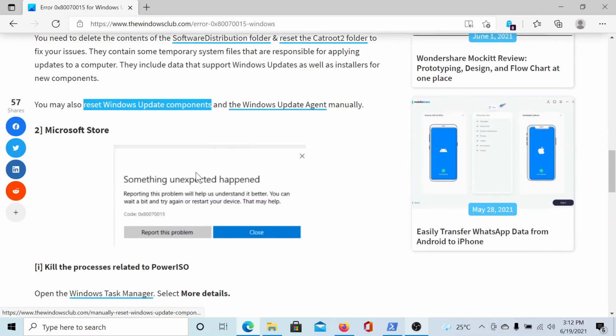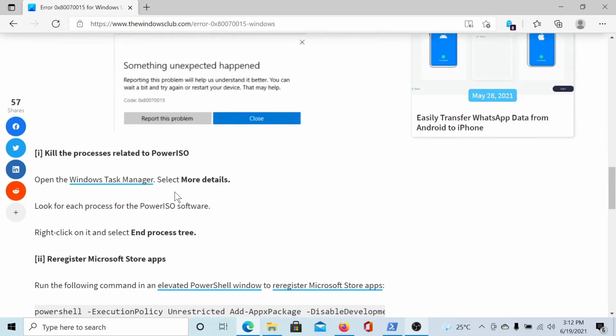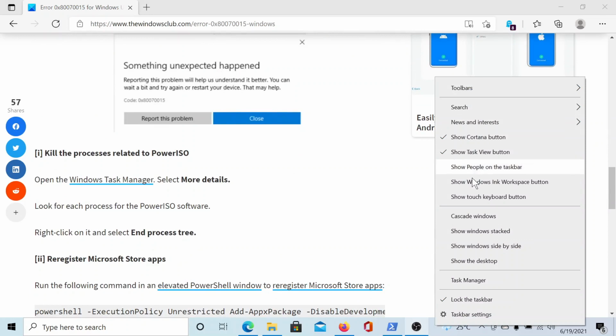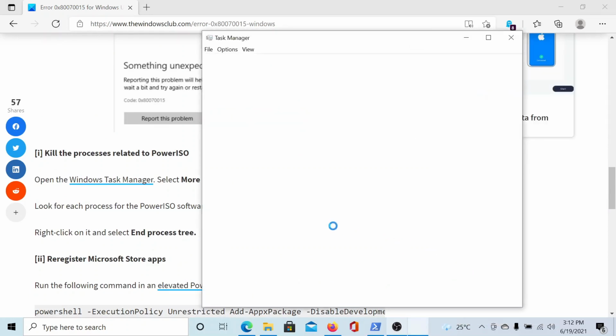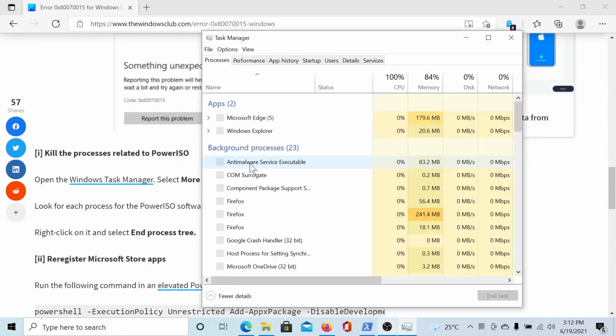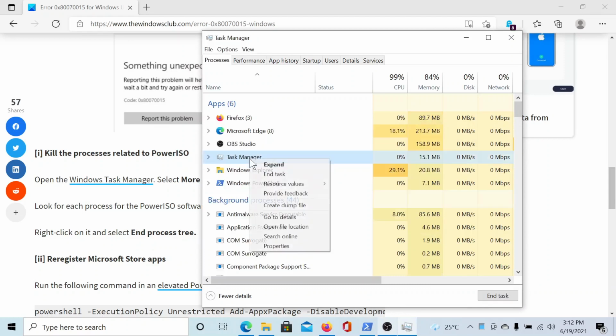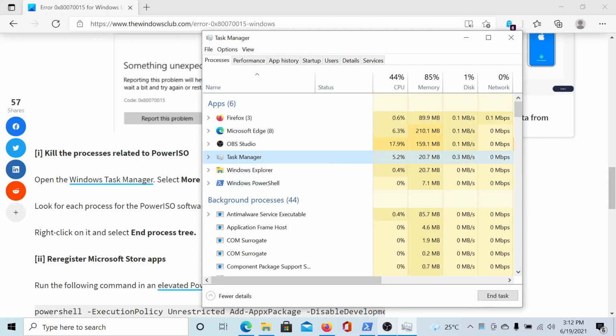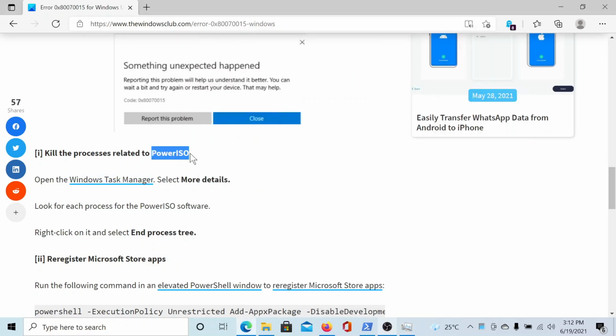In case you encounter the issue with the Microsoft Store, the first solution would be to kill the processes related to PowerISO. For this, right-click on the taskbar and select Task Manager. Once you open Task Manager, you'll find a lot of tasks here. You can right-click on them and select End Task. And you need to kill the processes associated with PowerISO.